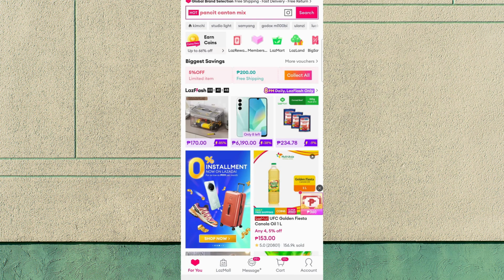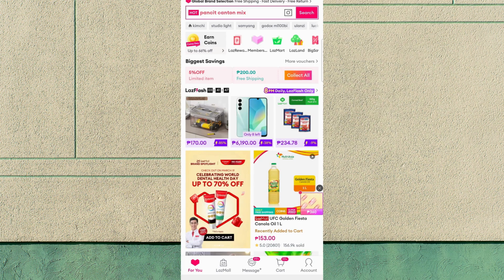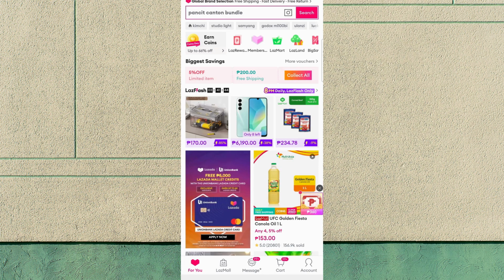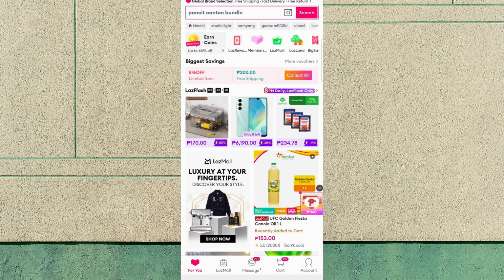First, open the Lazada app on your mobile device and make sure you're signed into your account. A stable internet connection helps prevent interruptions while you move your funds. From the home screen, head to the account section. This is usually found at the bottom right of the app.